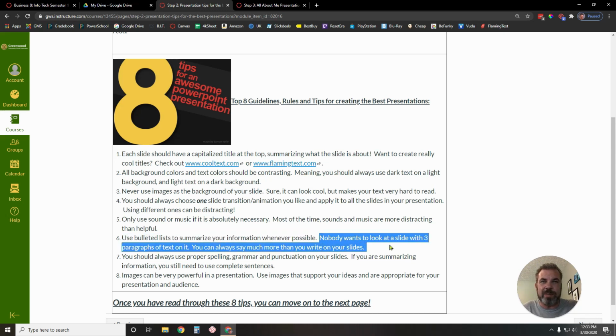Nobody wants to look up at a slide that has like 3 paragraphs of text on it. You're going to bore your audience. They're just going to say, oh, I don't want to read all of this. I don't want to hear all of this. But if you can chunk it up into little parts, you can always say more than is on your slide. So put some short little bullets, and then you can talk more about them in detail.